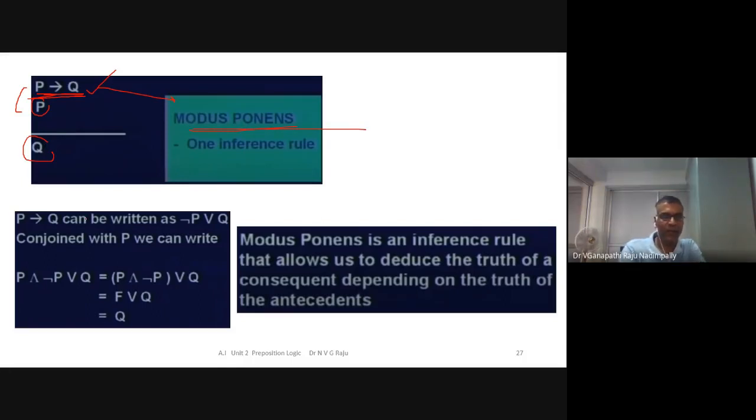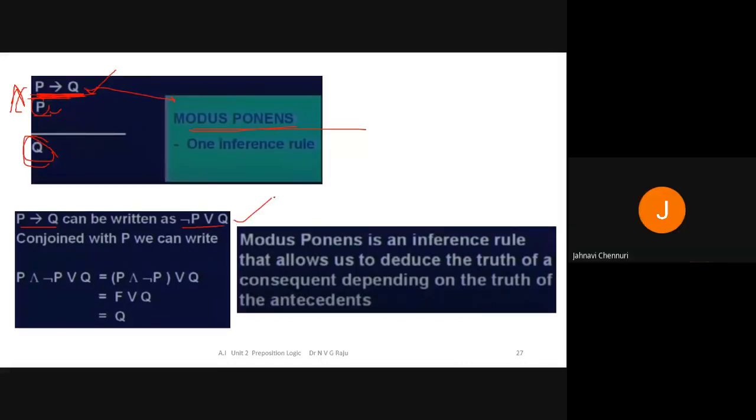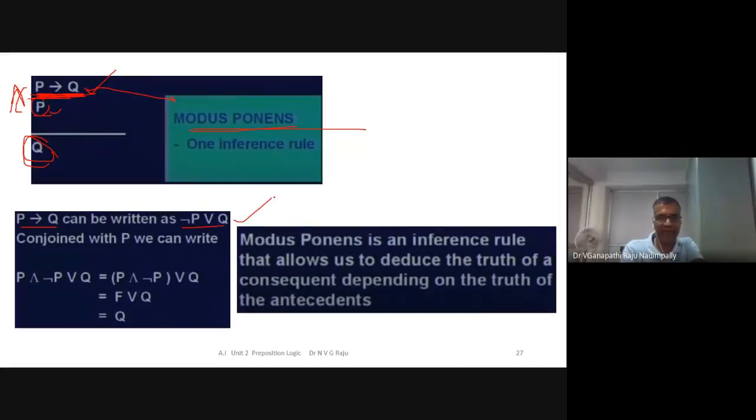Now let me discuss a simple example. Take this equation: P implies Q and P. This is one proposition and this is another proposition. If I have the and symbol between them, my result will be Q. How can you say that it is Q? My explanation is that P implies Q can be written as negation P or Q. This I have already discussed in the previous examples.